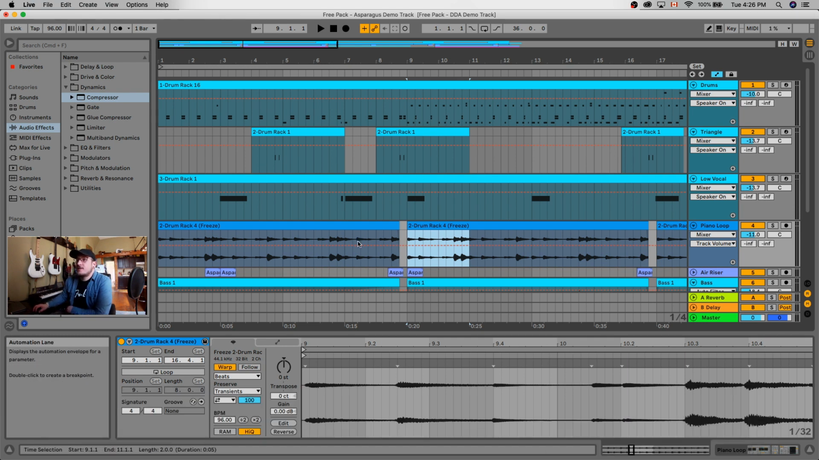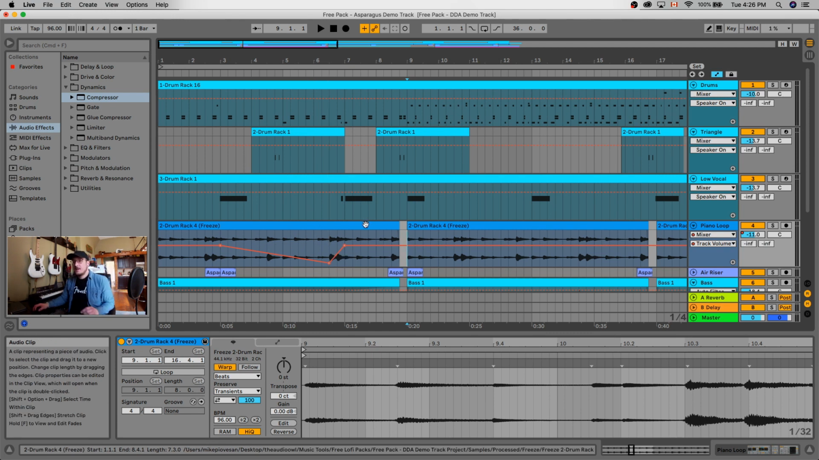Now let's take a look at some shortcuts. So let's draw in some temporary automation here. We'll just do a quick fade down, just like that. So there we go. Now let's say we want this to drop down much quicker and then kind of taper off towards that bottom breakpoint really slowly.